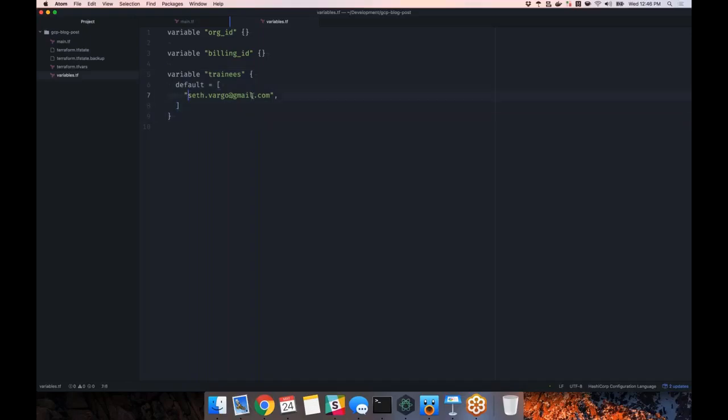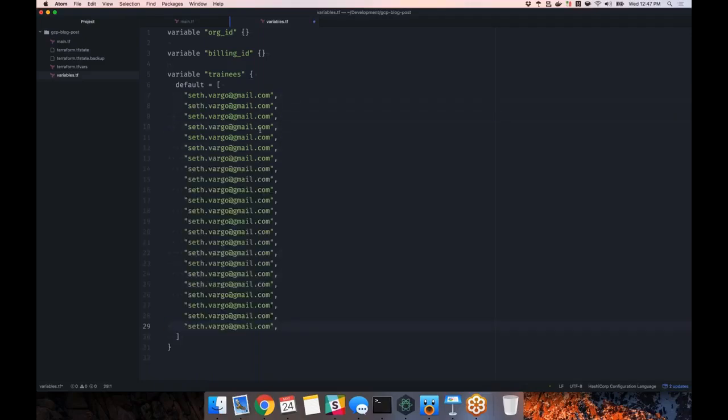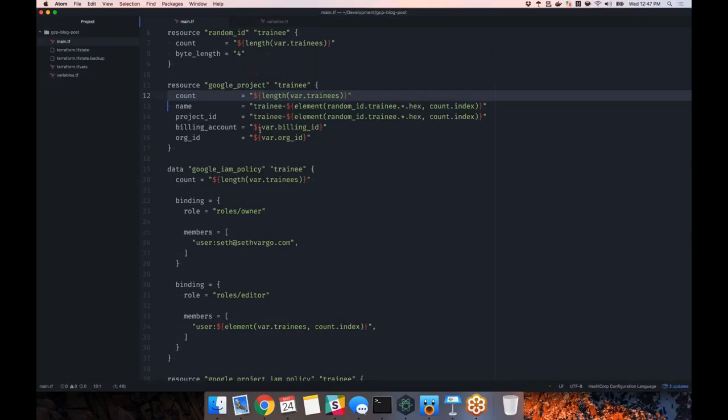So this is my personal Gmail address. So I'm adding myself as a trainee for the purpose of this demo. But for a real training course, this would be a number of different Gmail addresses. So if there are 10 attendees or 10 trainees, then we'll create 10 projects. If there are 2, we'll create 2 projects.